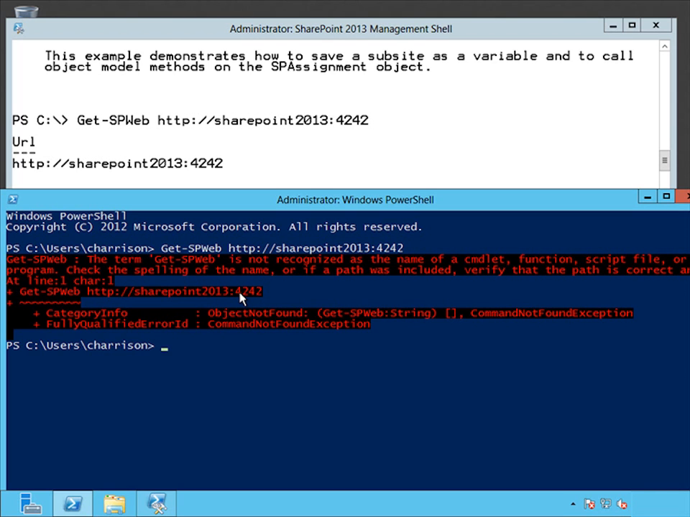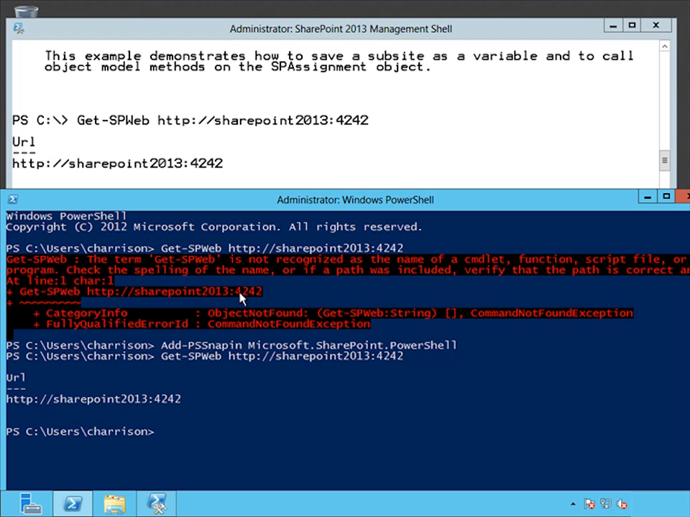So what I'm going to do is I'm just going to say Add-PSSnapin, and we'll just use tab to complete that out. And I'm going to say Microsoft.SharePoint.PowerShell and hit enter. And now you'll notice no reply. No reply means success. And I'm just going to hit the up arrow twice here to get back to my Get-SPWeb, hit enter, and now you'll notice that that succeeds.